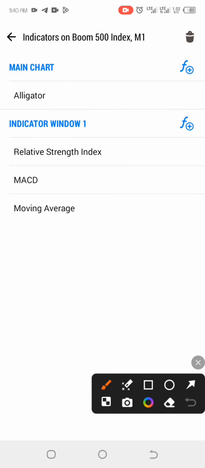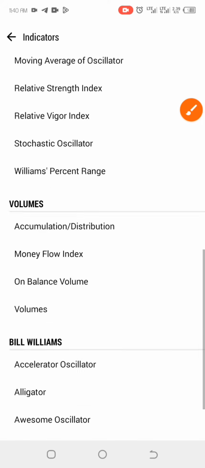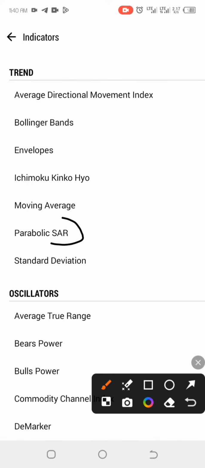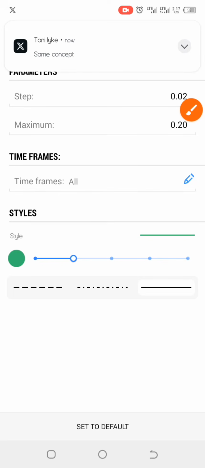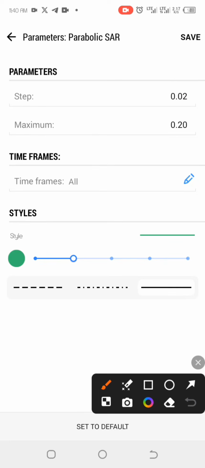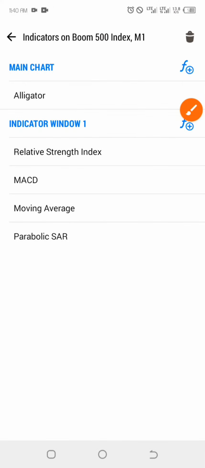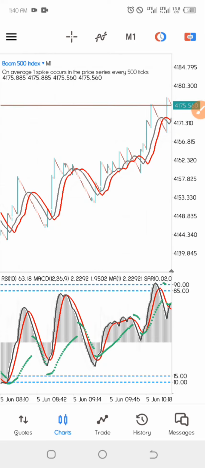Now moving on to the next indicator, which is going to be the last indicator. Click on this icon again, scroll down, and search for Parabolic SAR, which you can clearly see right here. Click on it, and these are the parameters for the Parabolic SAR. The step is 0.02, the maximum is 0.2, using a style of your choice, and then click on save. Then you're going to have all the settings you need for the strategy. So this is the settings we are going to be using for the strategy.